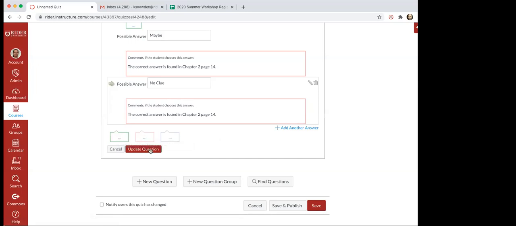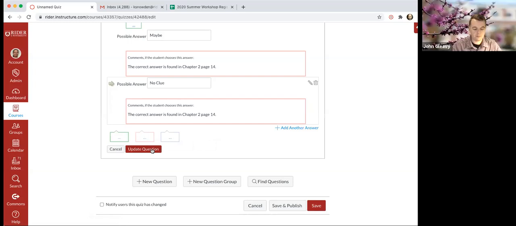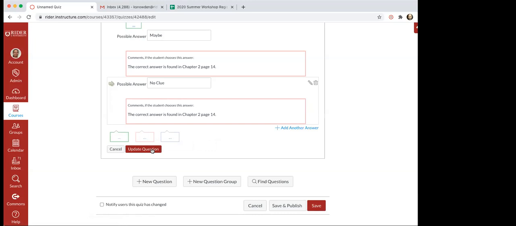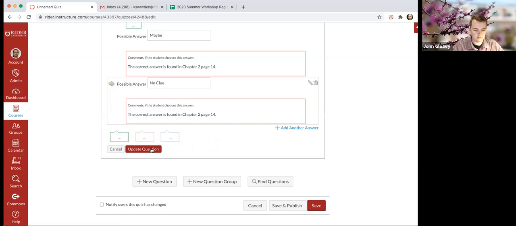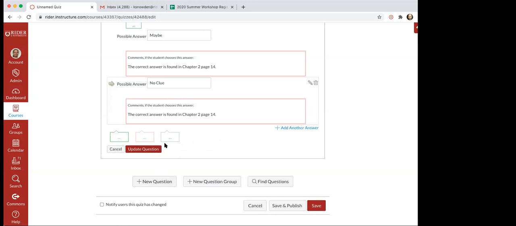Giving feedback can be kind of tedious, but it is something that is helpful if you're using this for practice quizzing in Canvas, because when a student is doing this to check their knowledge and make sure they've understood, and if they've got it wrong and you're giving them feedback, telling them where they can look for the right answer, it helps them guide themselves and find the answers that they're looking for, especially for those practice type quizzes that you might be creating.